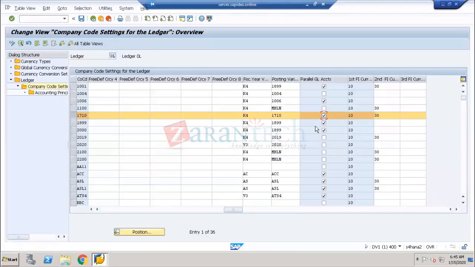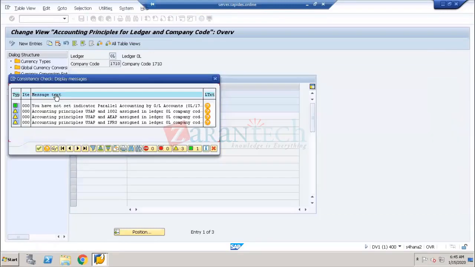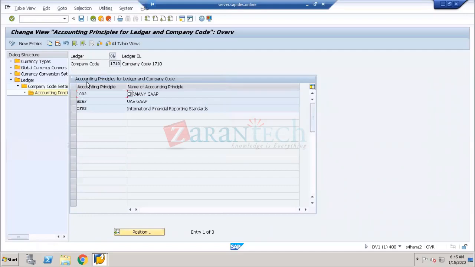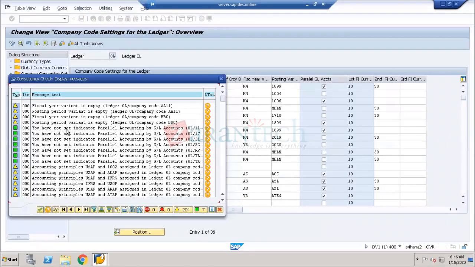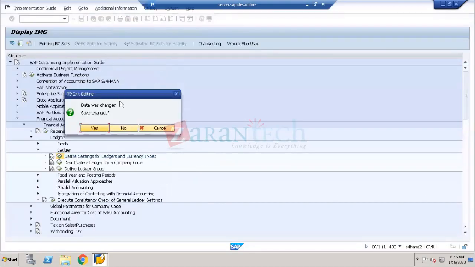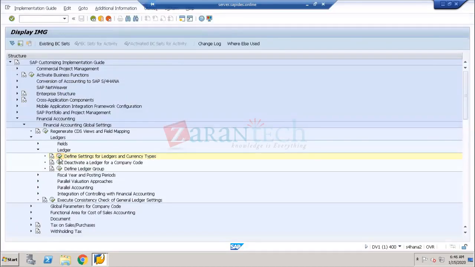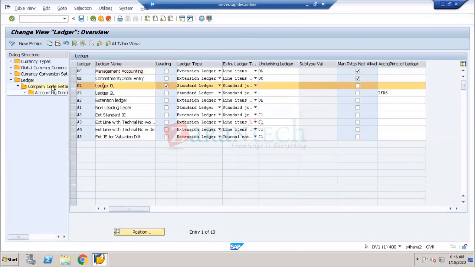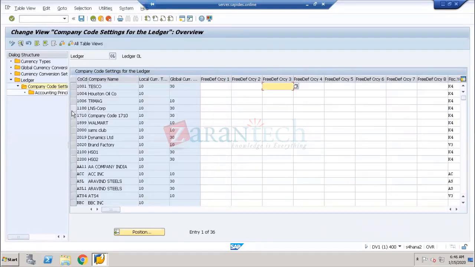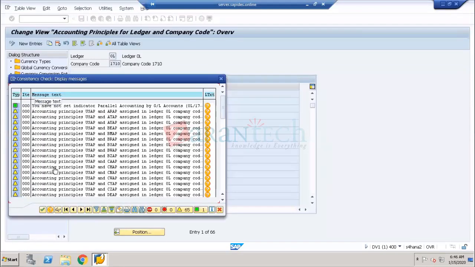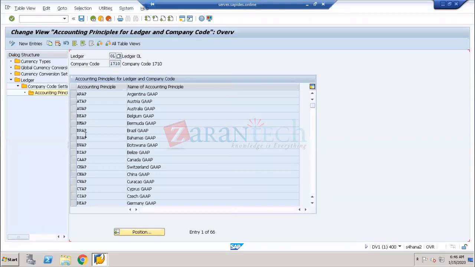So what does it mean? That now, if I'm not selecting, forget about if you're not selecting the checkbox, but in spite of that, if you see very carefully here, so now there are 66 accounting principles that have been assigned to the same company. It means that it is an accounts approach. It is not a ledger approach. It's very clear to us.